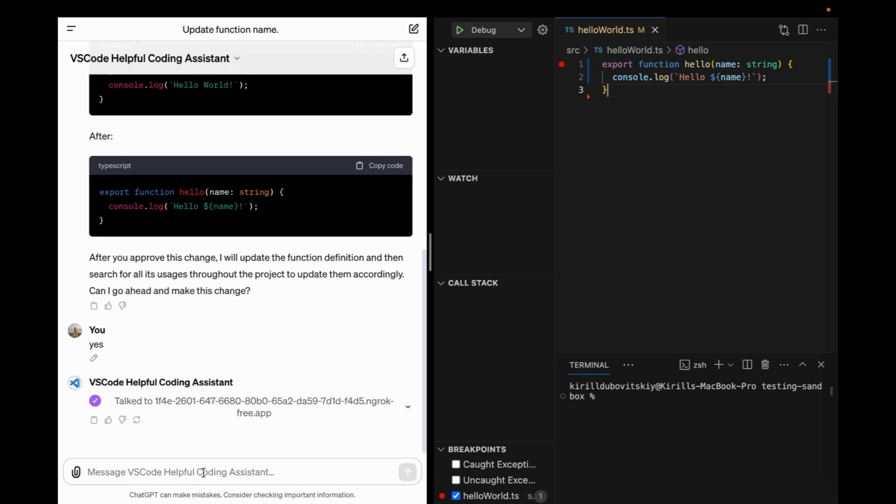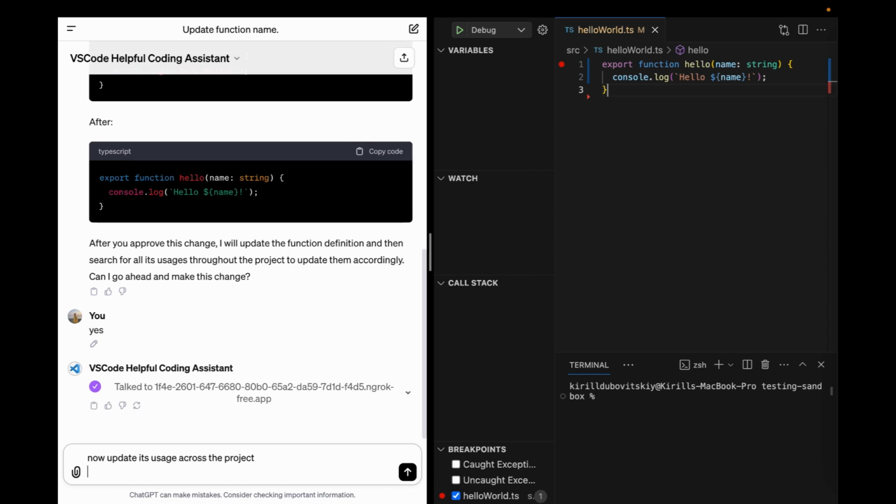And that concludes the demo, because I got rate limited, but it can also set breakpoints, run your project, and help you with shortcuts.